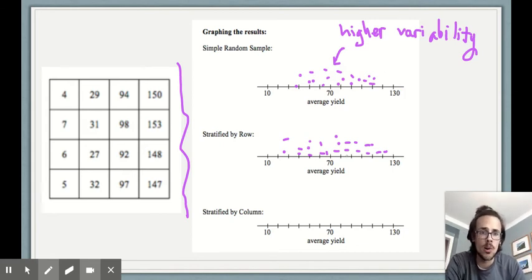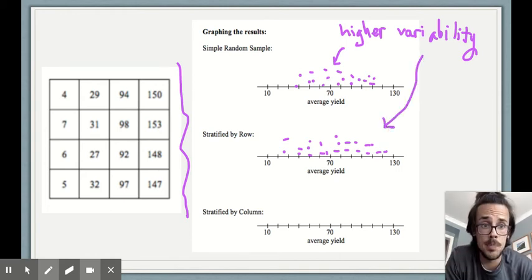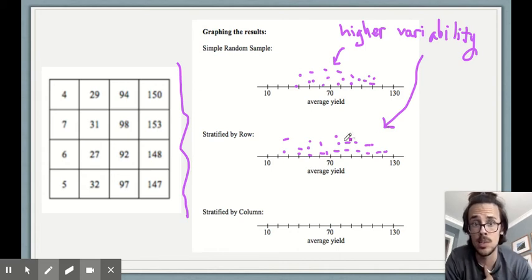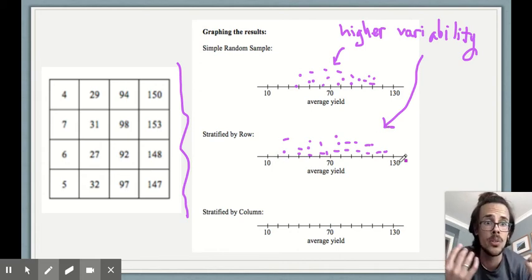Some years it's not worse and it's just about the same, but neither of these graphs is super desirable. If I look at one of these pictures, I kind of don't know what to think. My corn yield could be as low as 10, could be as high as 130. I'm just all over the place.